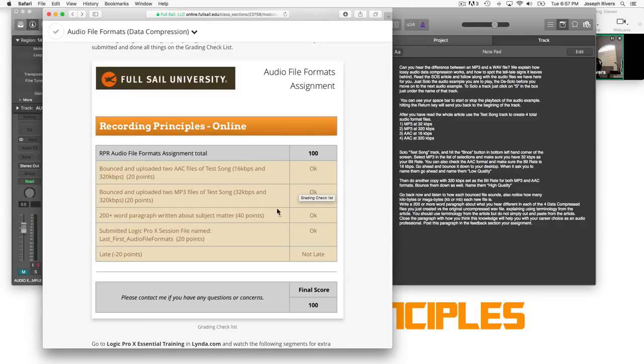For instance, with this one, you'll notice it says bounced and uploaded the AAC file of the test song. Also bounced and uploaded the 2 MP3 files of that test song. We're also going to have you write a 200-word paragraph about the subject matter. And lastly, on every assignment, we do this just to get you in the habit of what we call file management.